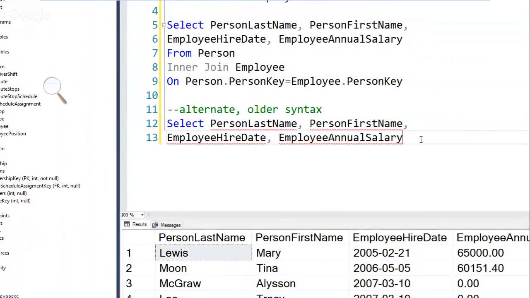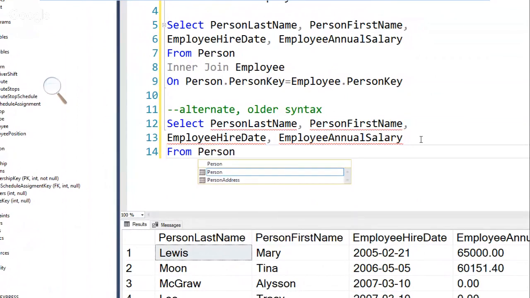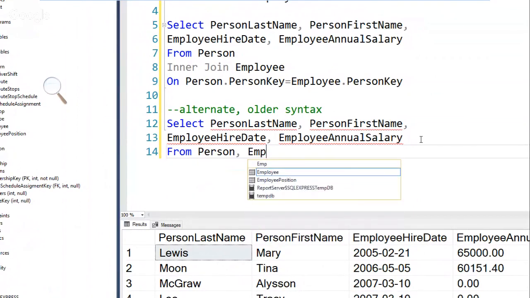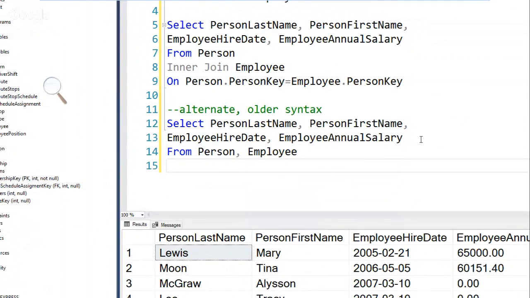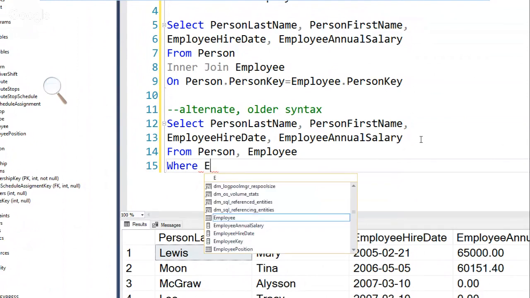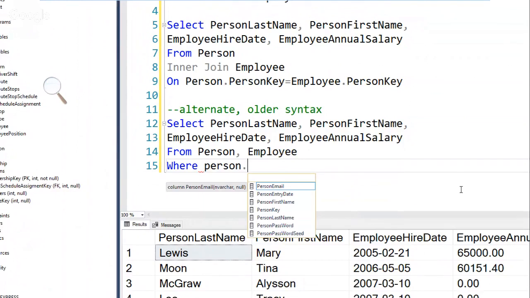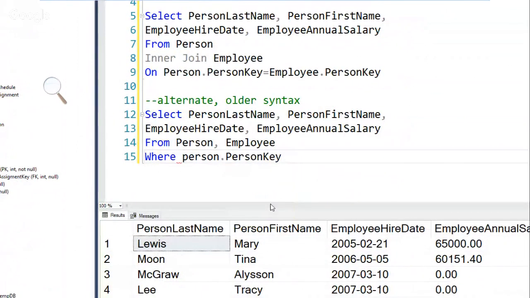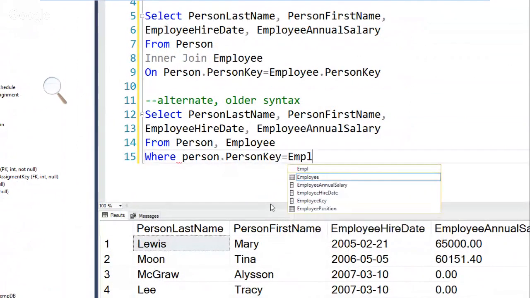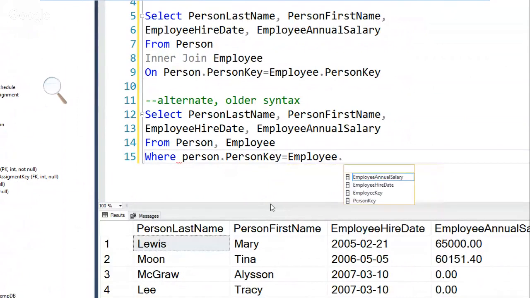And then I'm going to do from person, comma, employee. Now you still have to say how things relate. So you have to do it as a where clause, where person.person key equals employee.person key.